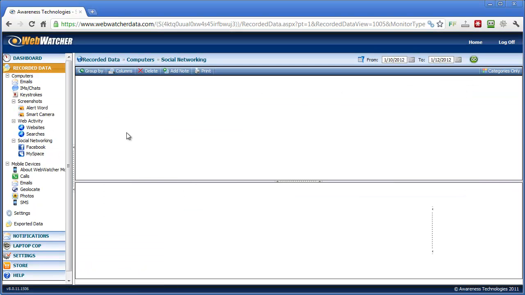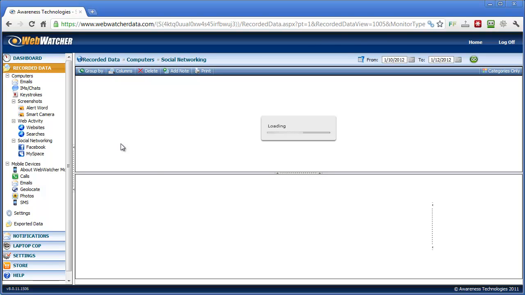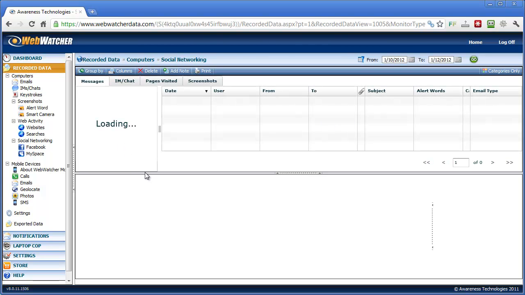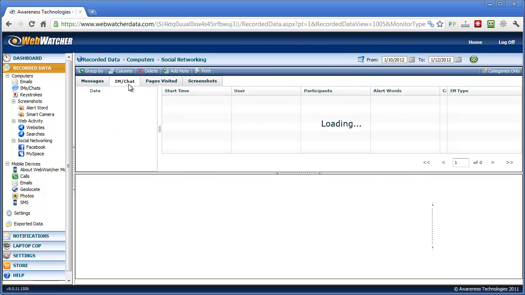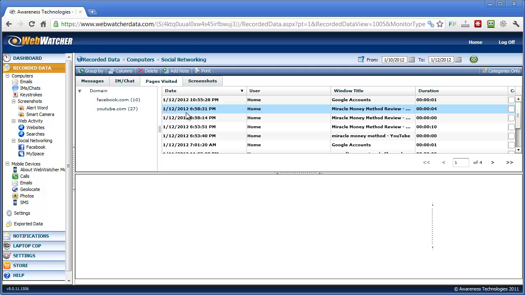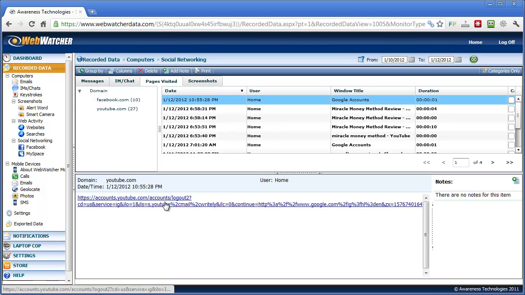And we got social networks. Facebook and MySpace, which are huge, and they have caused a lot of problems with families. A lot of things go on with these social sites, and it's just good to know that your family's taken care of and you know what they're doing, so someone's not getting in trouble. There's messages, IM chat, which records chat conversations, and pages visited. I didn't do any chatting in Facebook, so that's why that's not there. But pages visited, you can see here it does more than Facebook and MySpace, because it's got YouTube here also. And if you were to click one of these, it would, like the others, show you a link. You click it and it takes you there and shows you exactly what they looked at.